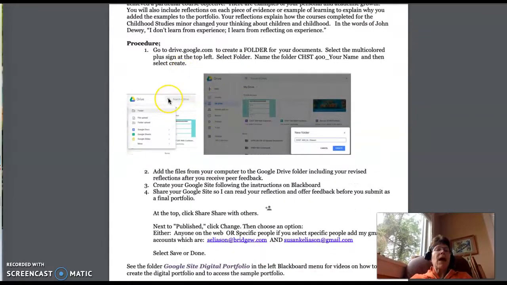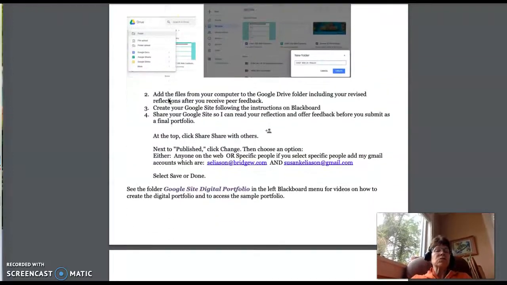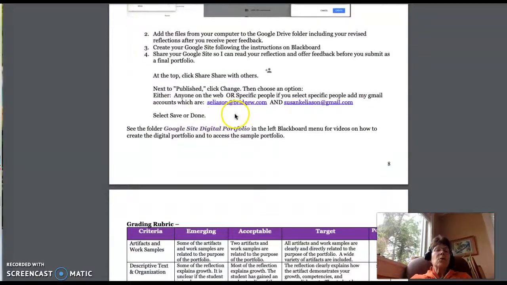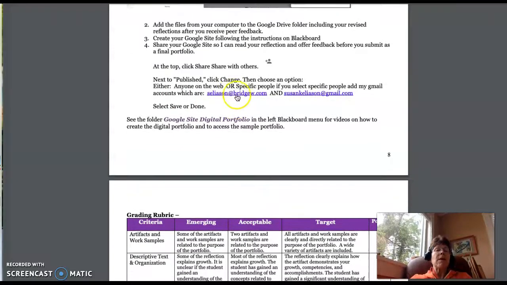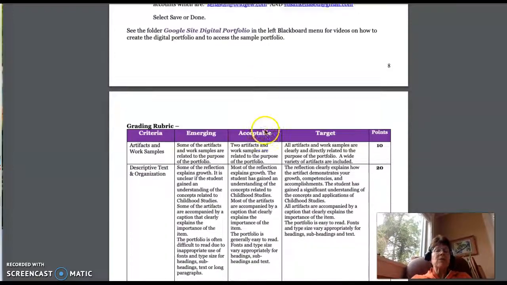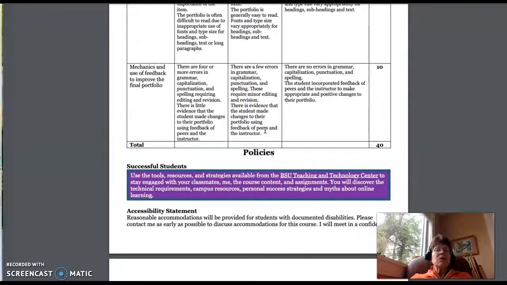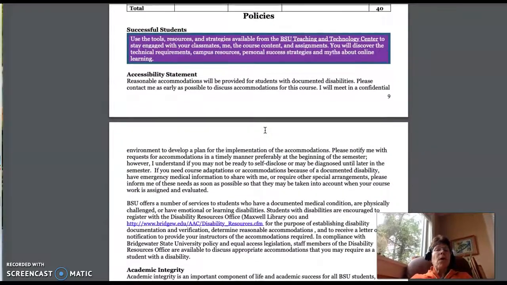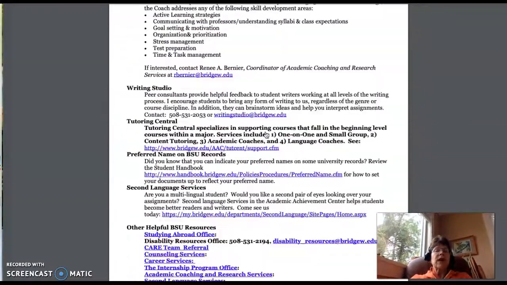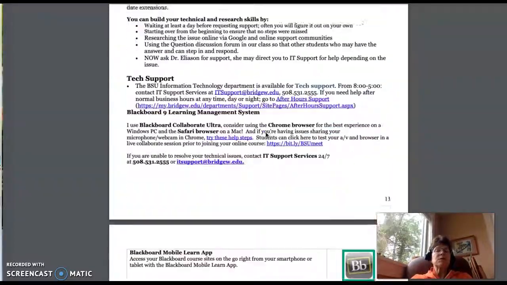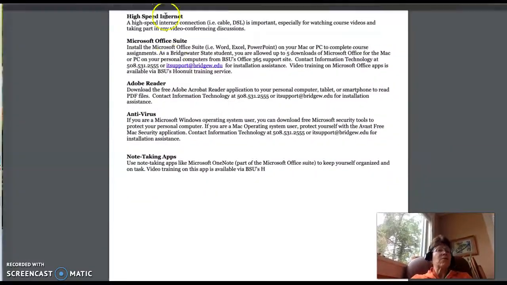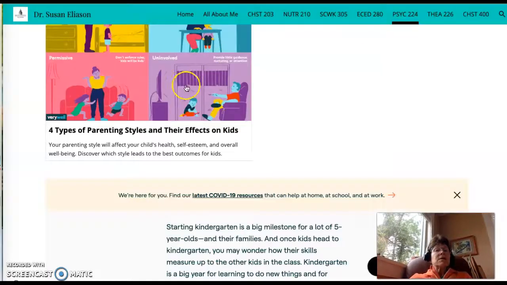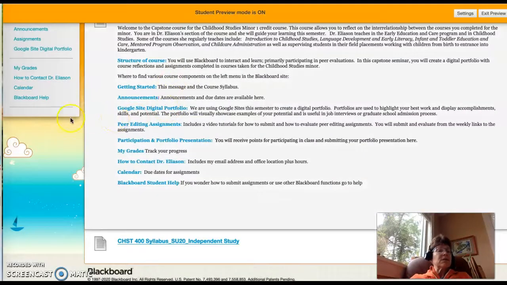There's the sample portfolio. This talks about how to add documents to a Google Drive folder, which is really, really important. You'll make sure that you share the folder and your site with me at both of my Gmail accounts. Here is the grading rubric for the final portfolio, and then I list all of the policies, which are the last piece of this particular document, and there's a lot of information there. So that is the syllabus.